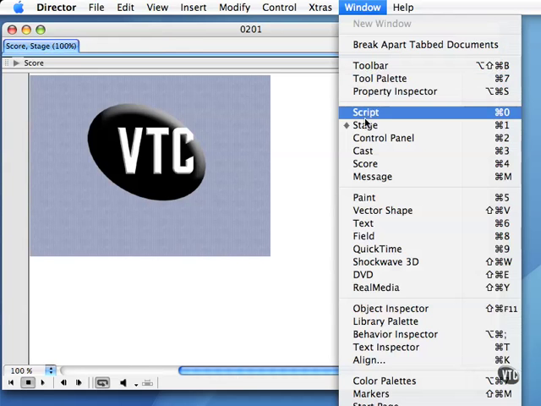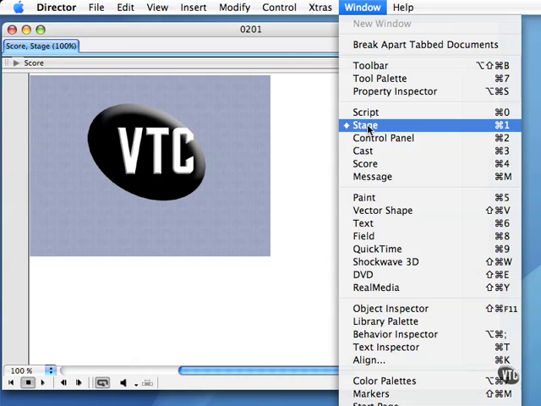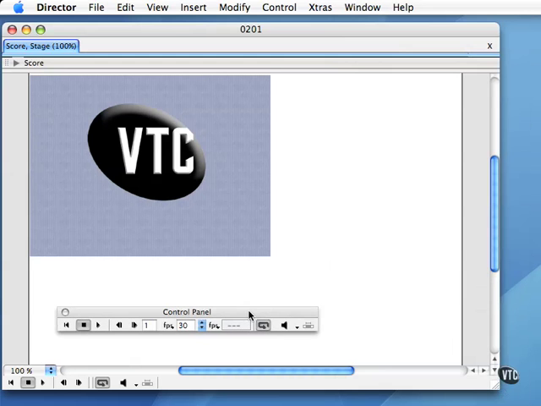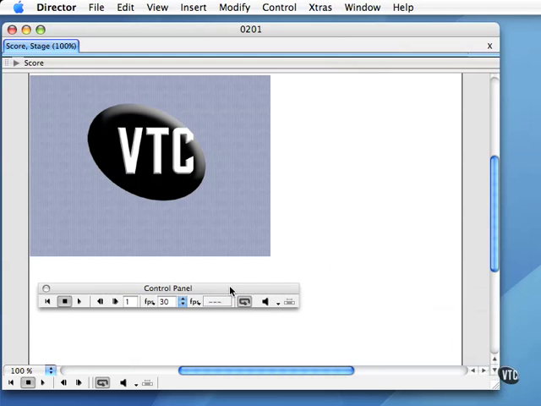Then you have Command 1 is the stage, which is on by default. Then you have your control panel, number 2 there, Command 2 here on the Mac. I always leave my control panel open. This is for controlling the playback of your Director movies. I'll be talking more about the control panel a little bit later.